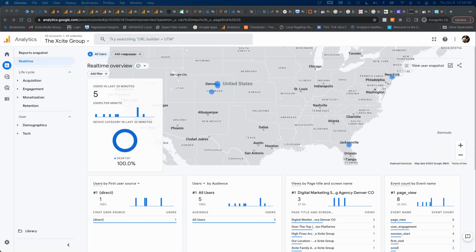All right, so the last section is the most important, and that's importing our existing goals. Should be pretty quick and easy.